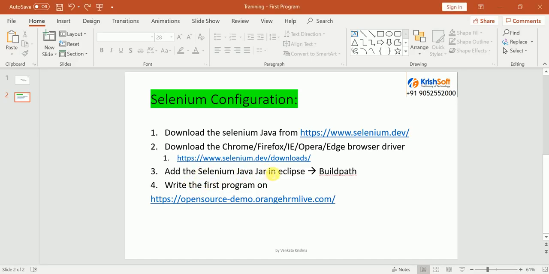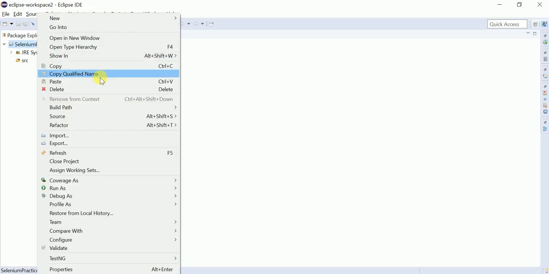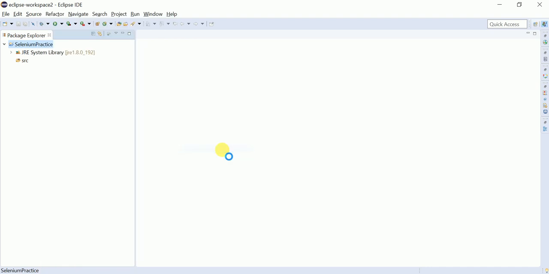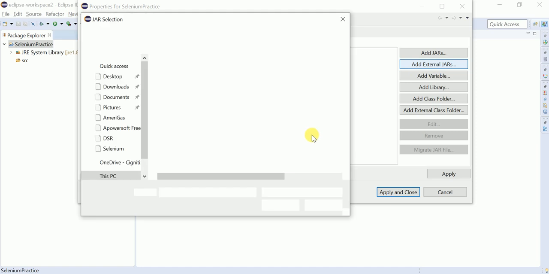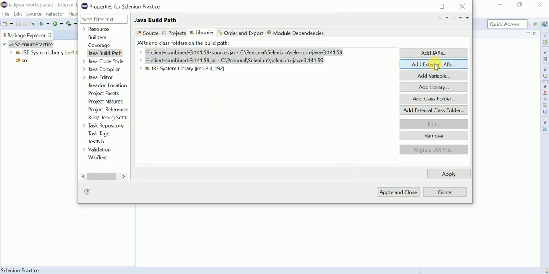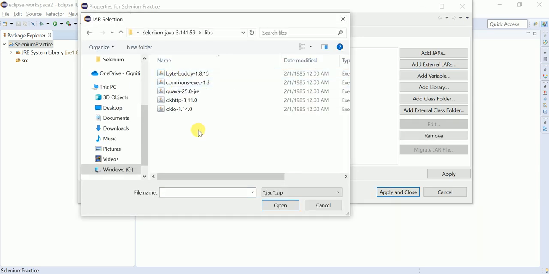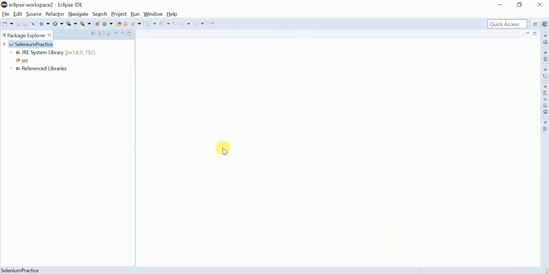Add the Selenium Java jar files in the Eclipse build path. How do you add that? Just right click on your project, go to build path, configure build path. Under the libraries, you need to add whatever Selenium jars we downloaded. We have downloaded this one, right? So add these two, and also inside the lib folder add all these. That's it. Apply and close. Now our Eclipse is ready to work with the Chrome browser. The Selenium Java related jar files we associated just now.